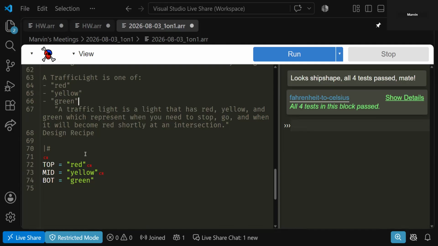Let me explain why I asked you to write them in variable form. The reason is that when you're dealing with a data definition, you're going to use its representation a lot. You're going to write red so many times, for various reasons. But what happens if we typo like this, RDE? What happens?